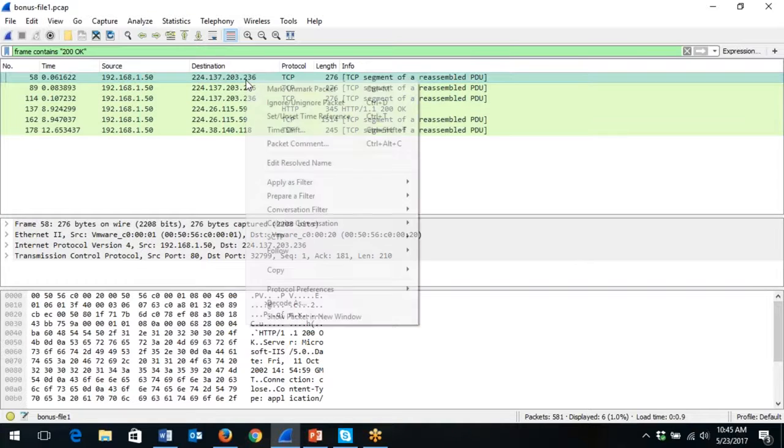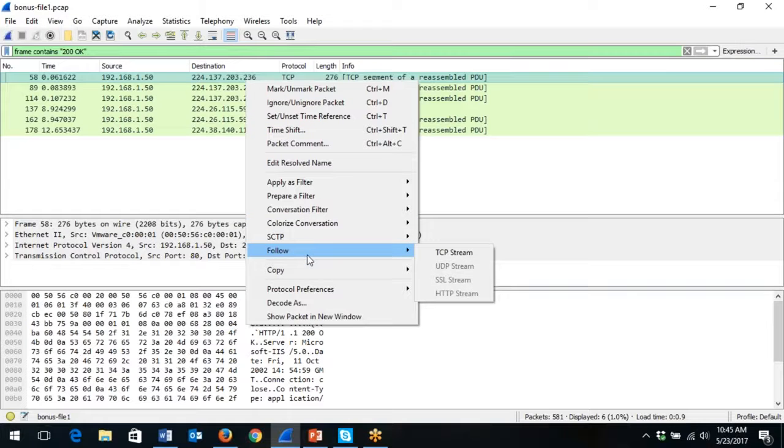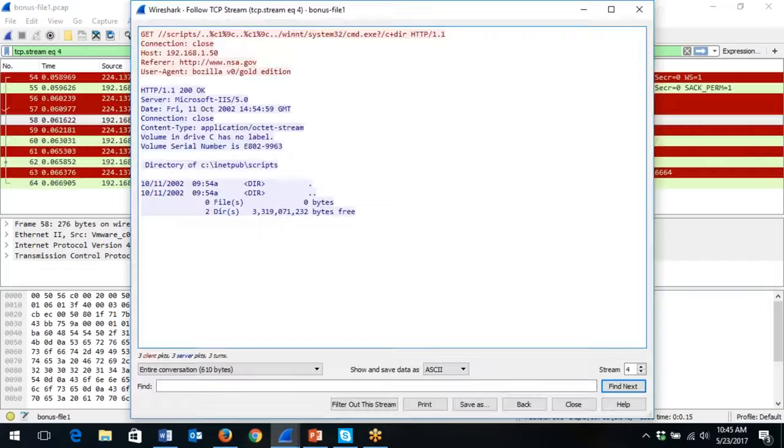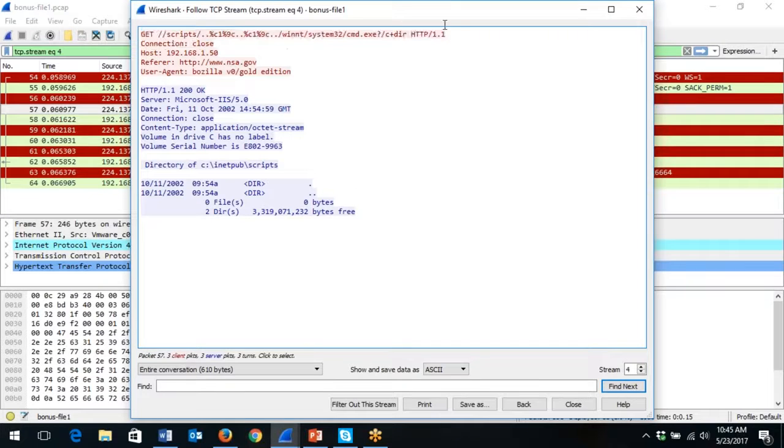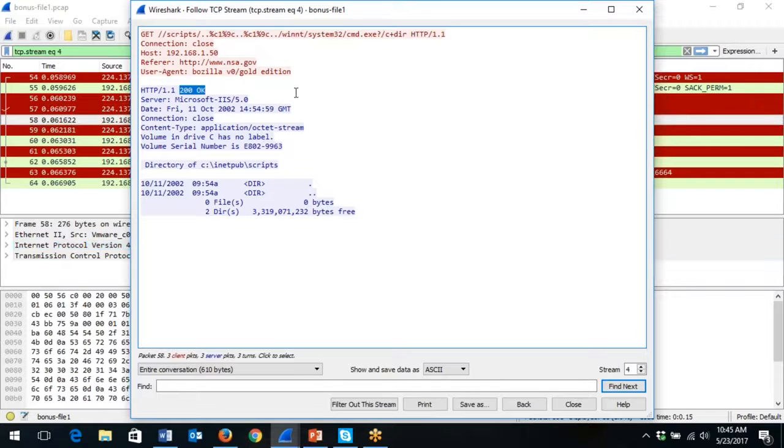So if I right-click this and follow the stream to bring up the session, see what happened? Here's this client, right? This is what the attacker sent. So when you look at what the attacker sent, they sent scripts // in Unicode format, WinNT, System32, command.exe, and the problem is right there. The server responded with 200 OK. So this happens because the front-end application in front of the server, or however they got there, did not properly filter or sanitize input, all right?